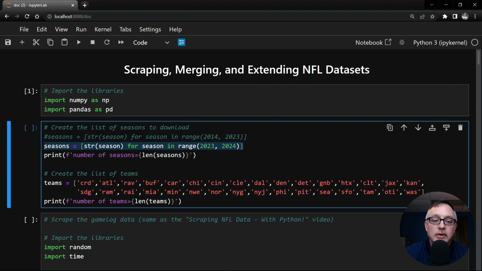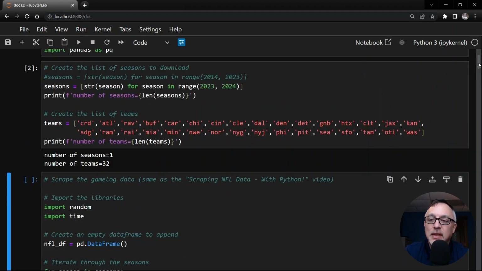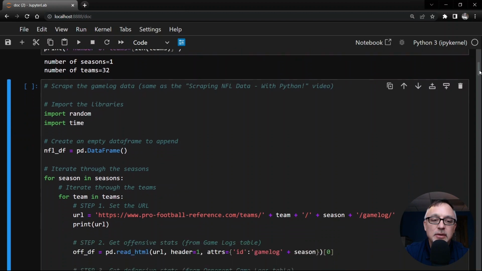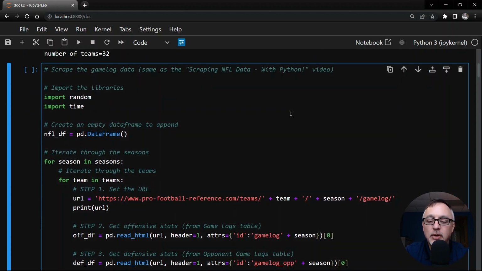Seasons is going to be string season for season in range 2023. And again, it goes one less than the last number, so it's just going to be season 2023. The rest of these things, the teams and everything else, is the same. I'm going to go ahead and run that cell. There it is. This is the scraping cell here, which is what I did for my first video. And I'm going to go ahead and start this one again.